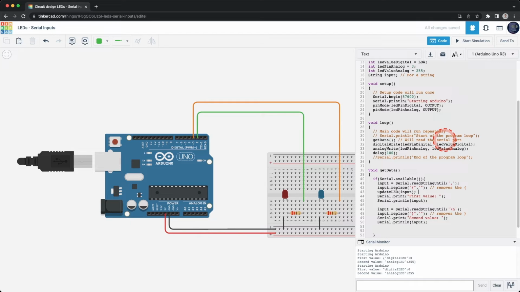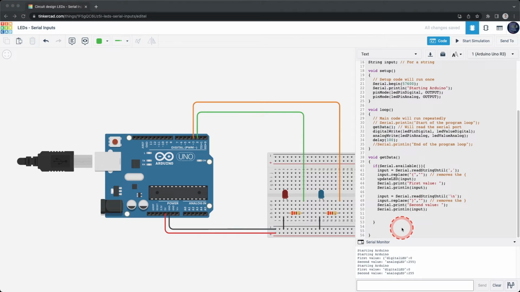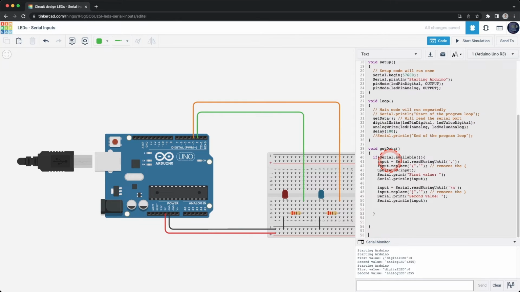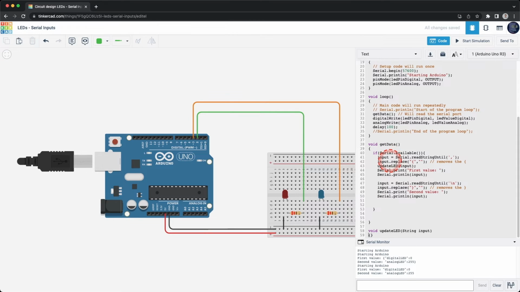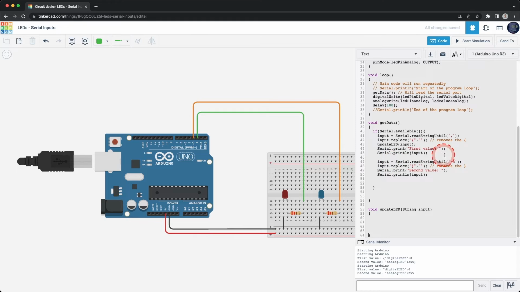What did we just do there? We created a function called updateLED and passed the string we read from the serial port. Next, we need to write the function. At the bottom of your code, type void updateLED(String input){}. This creates a function called updateLED and tells the function to accept a variable that is a string. The string will be the content from our serial read.